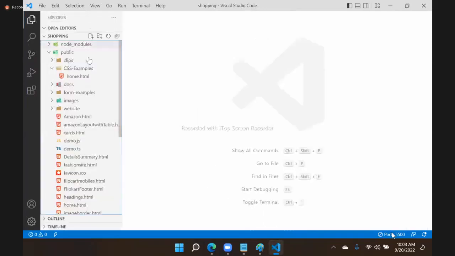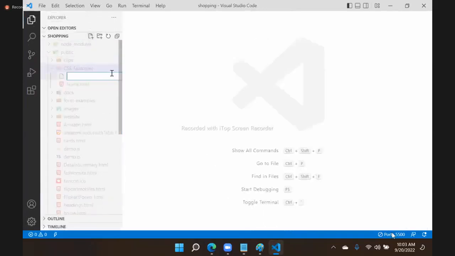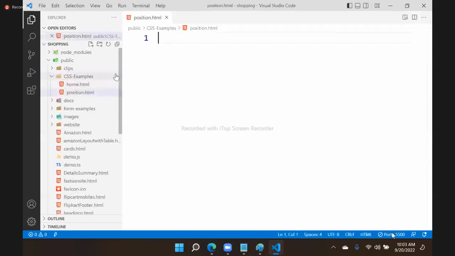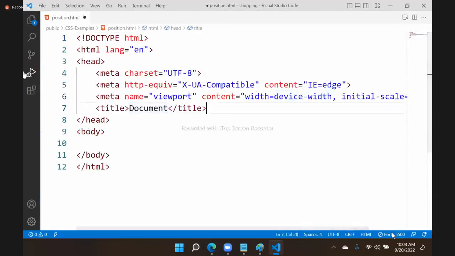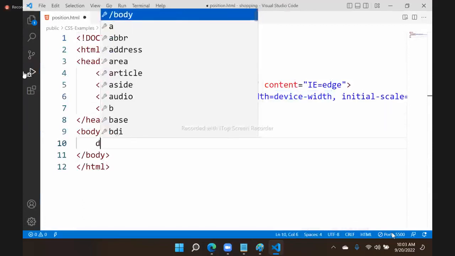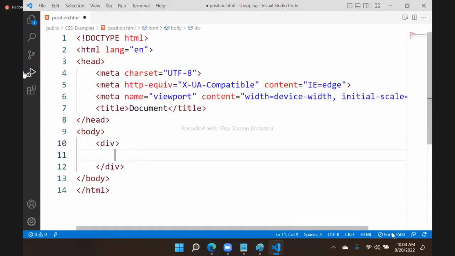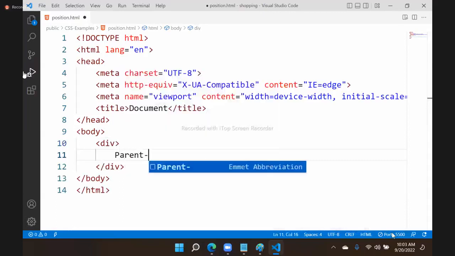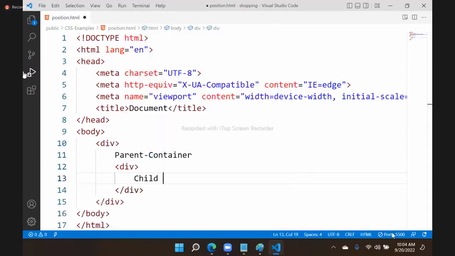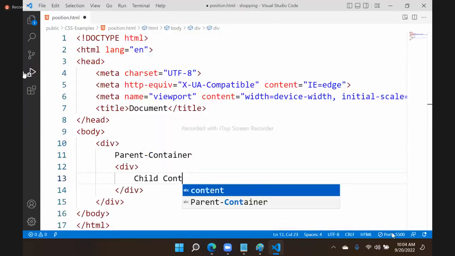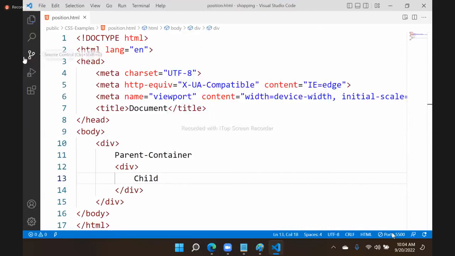As of now, suppose, let's say position.html. Let's see the simple concept here. We have a div, and in this div I will give parent container. Okay, in this there is another div. This is some child container, or child, I just defined like this.